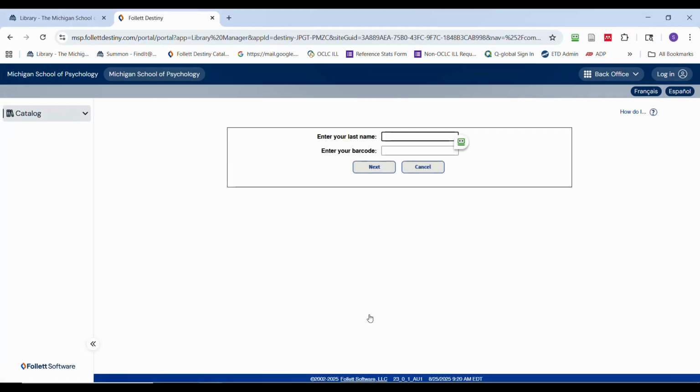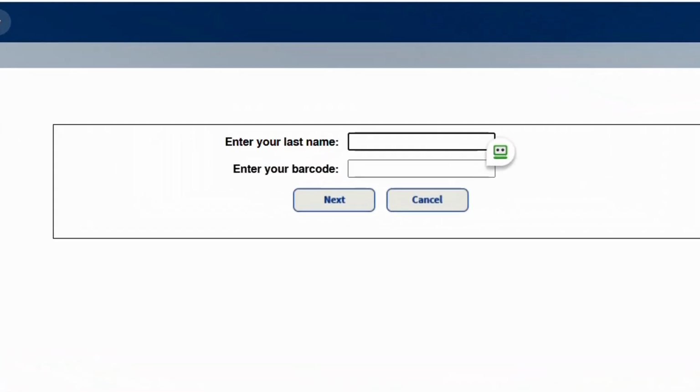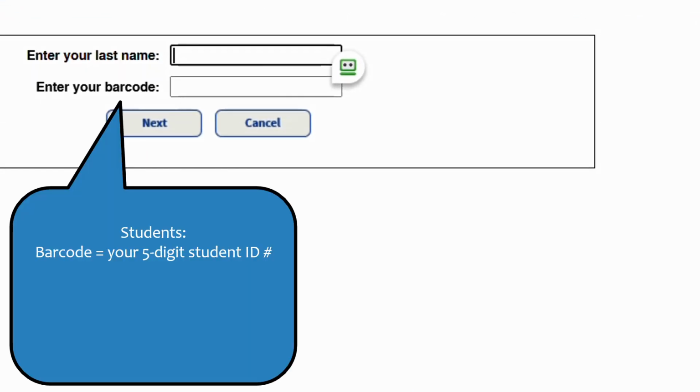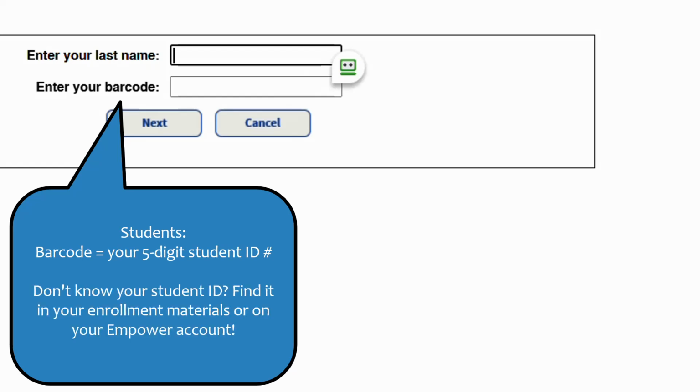To register for your new library catalog account, you just need to enter your last name and your barcode. For students, your barcode is your 5-digit student ID number. This should be in your enrollment materials, such as an email that you received from admissions, or you can log into your Empower account and access your 5-digit student ID number.